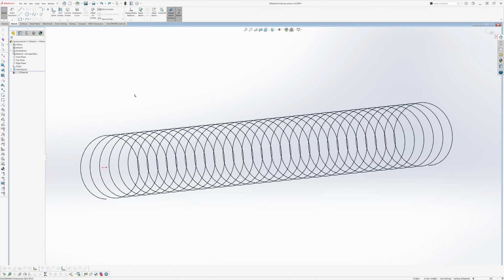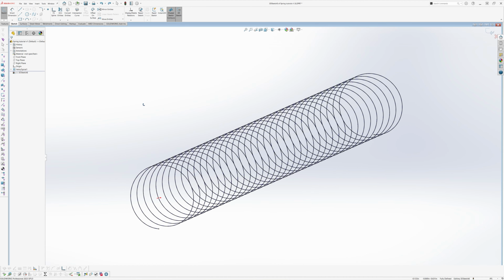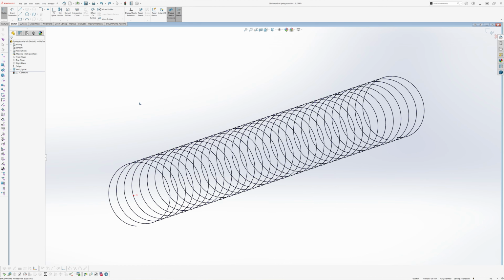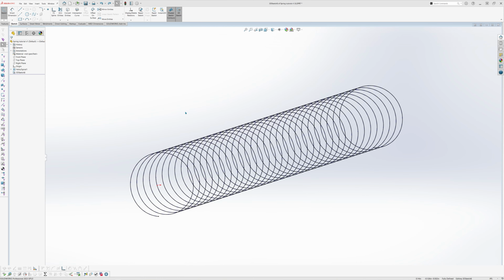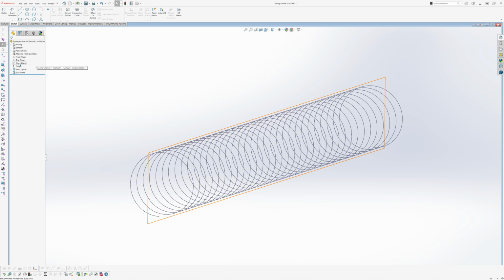Now that the helix is converted into a sketch, which we will use later as a sweep path, we will go ahead and create a sweep profile right now. You may now exit out of the 3D sketch. Then select the Right Plane in the design tree and start a 2D sketch once more.